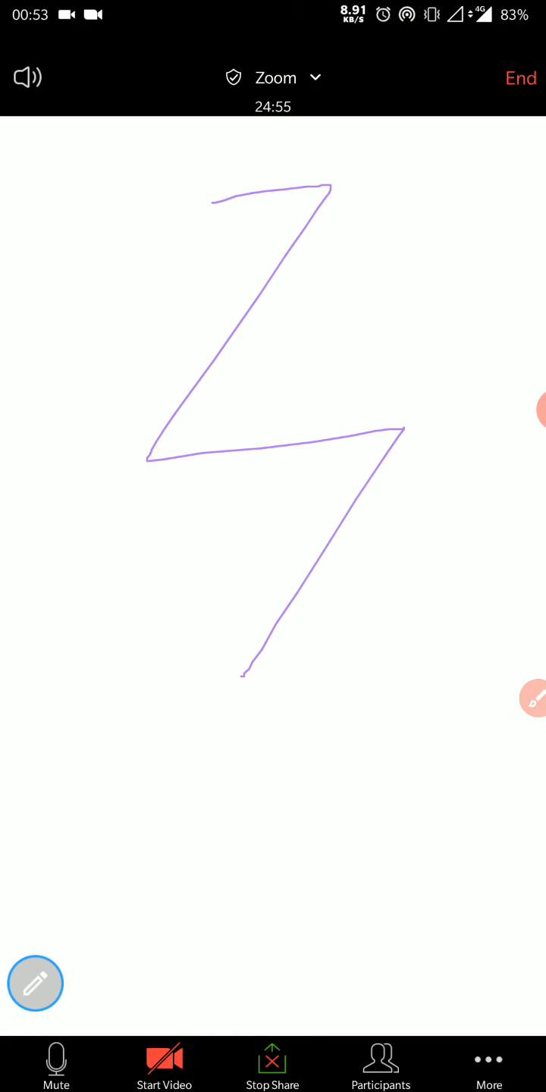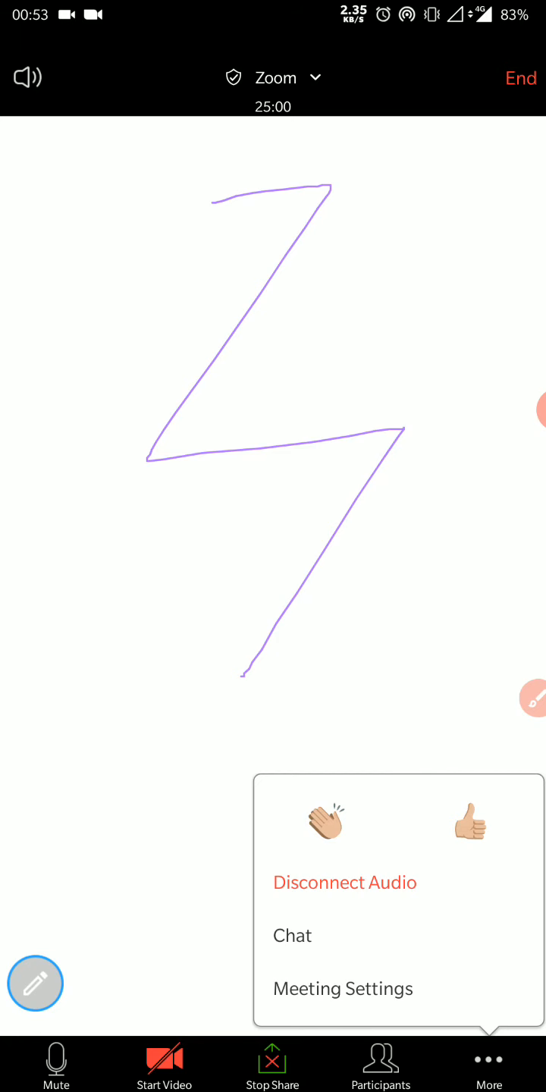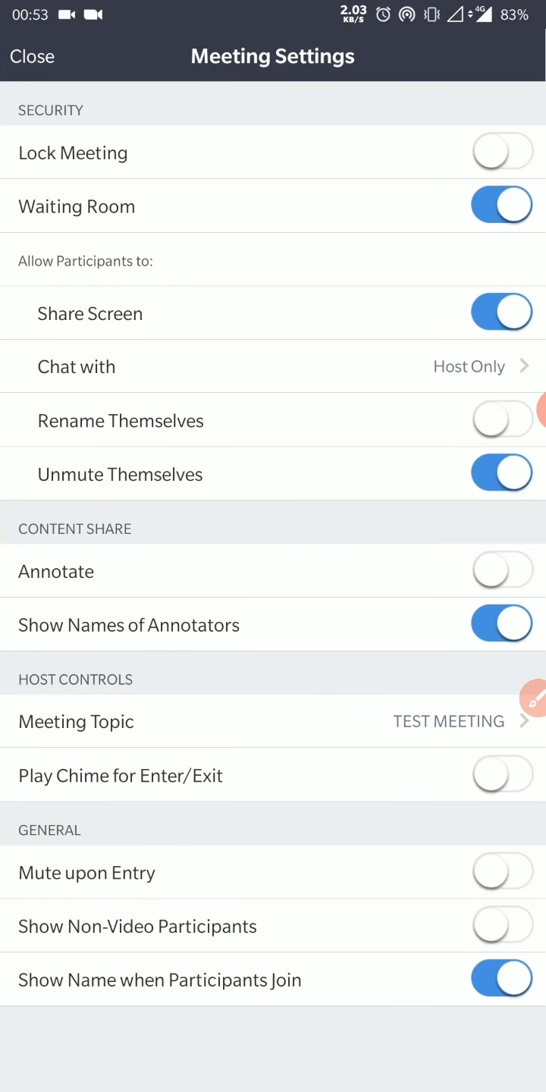Again, I'll repeat it. An annotate option can be chosen from meeting settings under more, and if you click on annotate option, it will allow participants to modify the contents on your screen according to their choice. So this option should be disabled unless and until you are expecting some students to select one option among many questions. And show names of annotators option should always be enabled. The participant's name will be briefly displayed beside their annotation.